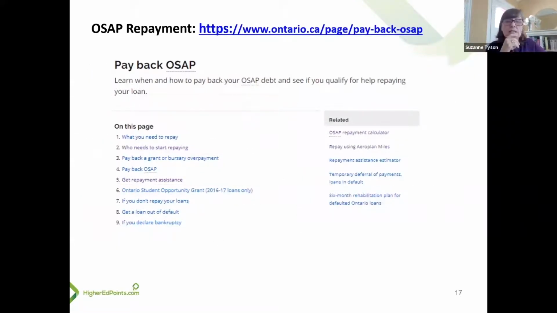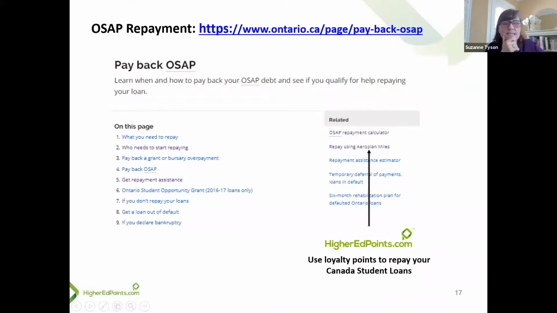The repayment piece: a lot of students feel like, oh, I don't need to worry about this because if I'm not in school now, it's going to be 4 years after I graduate. But keep in mind on the loan portion that you do have to repay that loan. And on this page, there's a whole bunch of really great information about repaying. And I'll show you in a second, there's a repayment calculator. On this site as well, HigherEdPoints is listed on the OSAP and the Canada Student Loan website as a repayment method. We actually need to ask them to update this because they put this here when we just had Aeroplan on board, but we now have TD and Amex and CIBC as well.